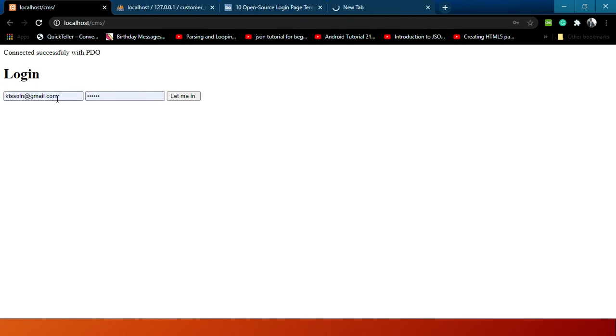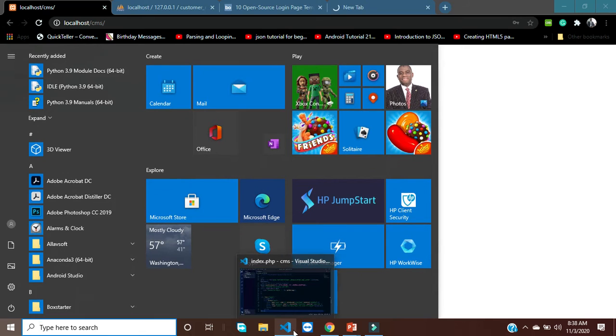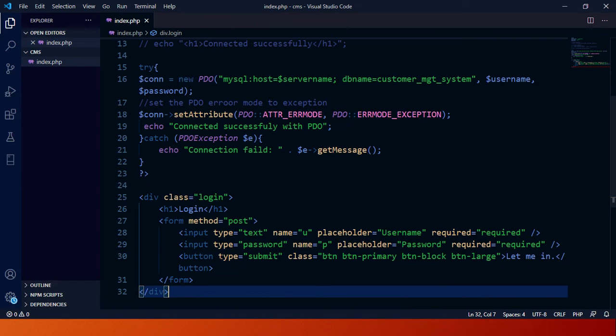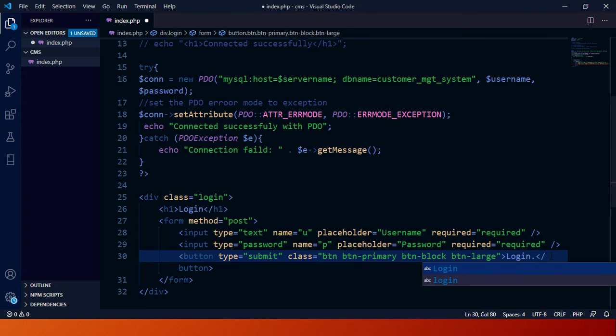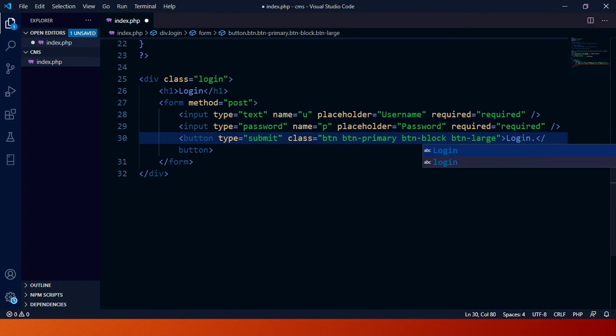Okay, we have our login fields, username, password, and button. So I will quickly rename the button. I will call it login. Okay, all right, so I'll call it sign in, whichever.